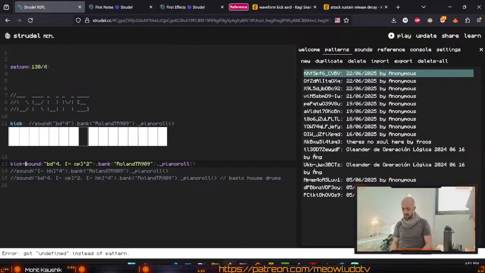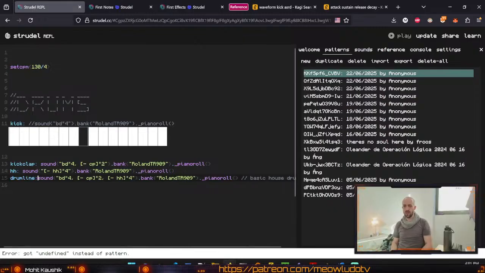This is giving me the kick clap. This gives the hi-hats. And this is going to be drum line. Okay, so they should all be able to play at the same time now. I'll switch this off, I'm going to switch this on, this off.